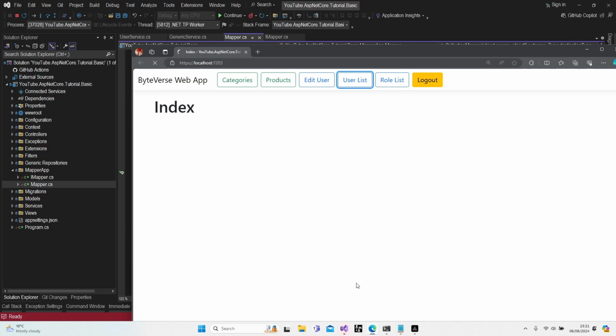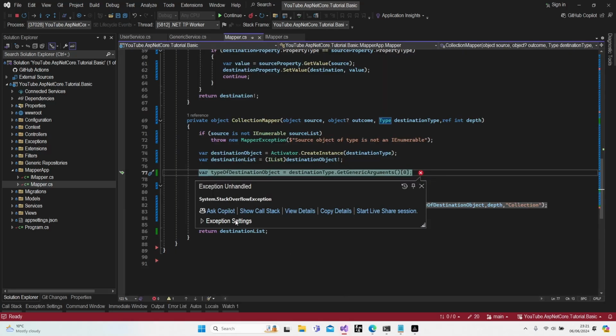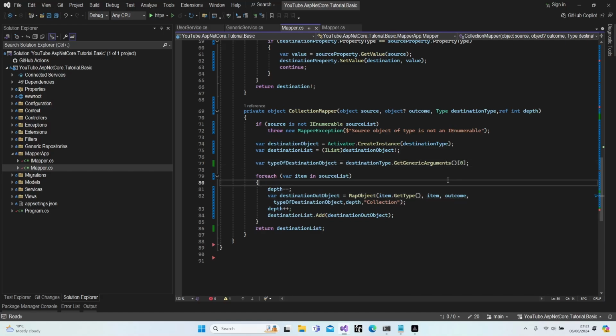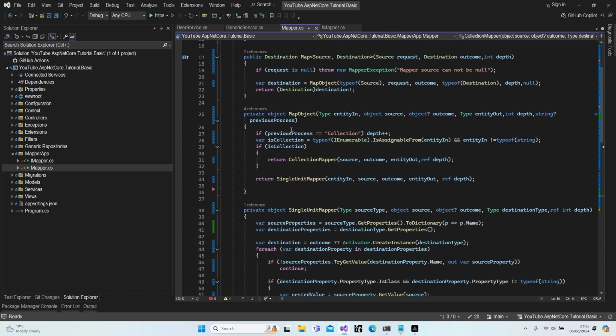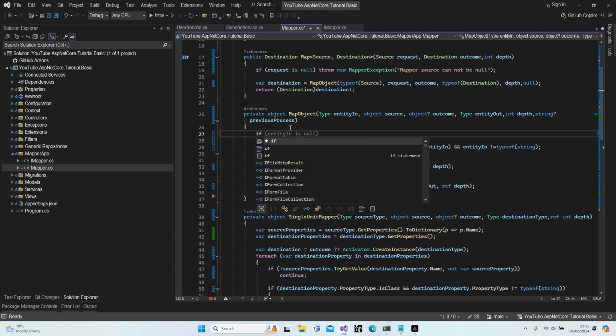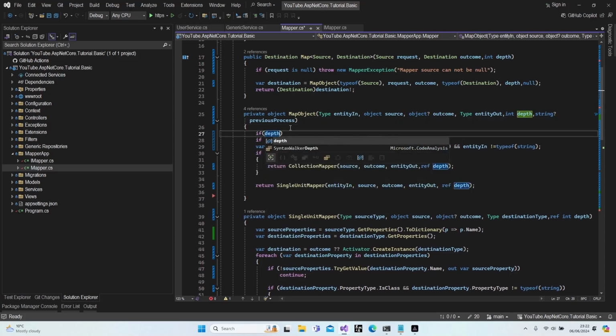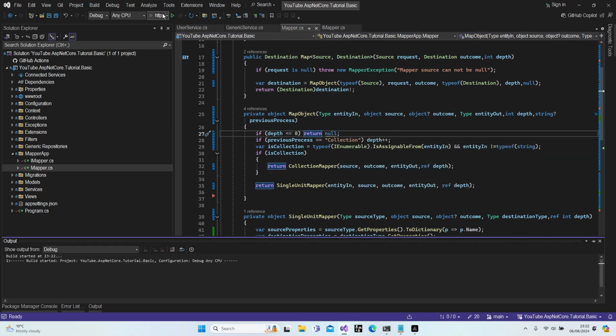So what's happening? Okay, Stack Overflow exception again. So let's check quickly. So we have depth here. Oh, we forgot to add a null check, right? Sorry, my bad. So if depth is smaller than or equal to 0, return null. Run the application one more time.